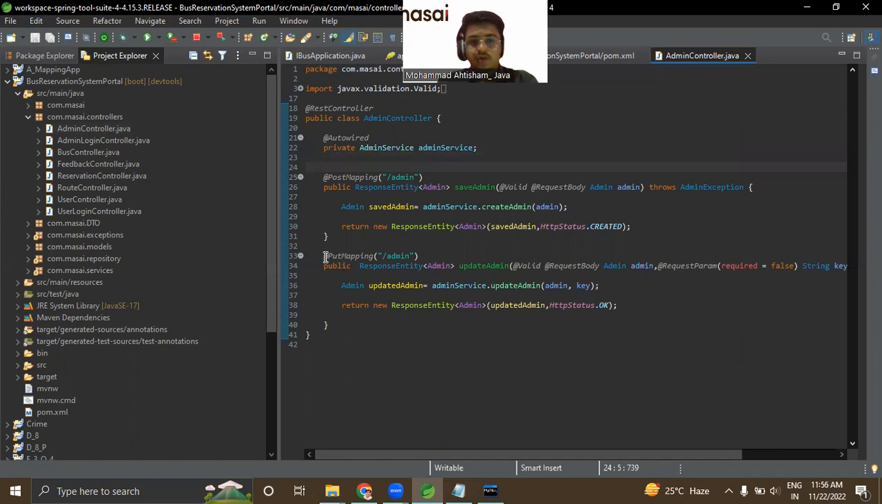So this is all about post mapping, and this is a put mapping. According to this annotation, the admin can use this credential and hit it in a search tab and can easily update admin details again and again. So let me show it on Swagger.